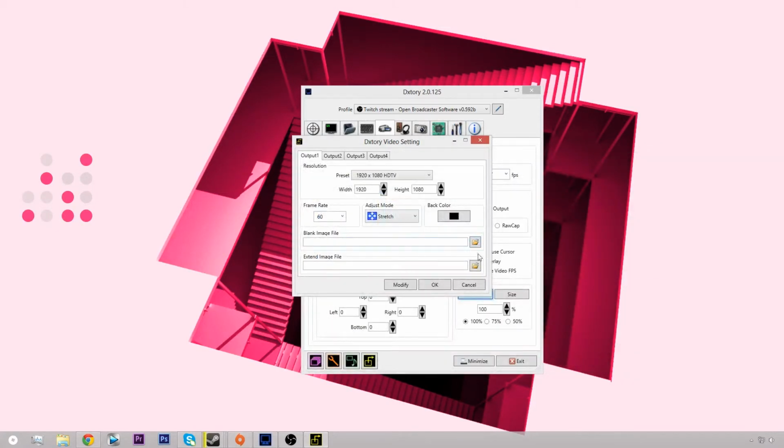Blank image is good. Extend image file, just in case you're doing like a flash game or something and you still want to have 1080p format. You can have extend and set an extend image file. Multiple YouTubers do this.